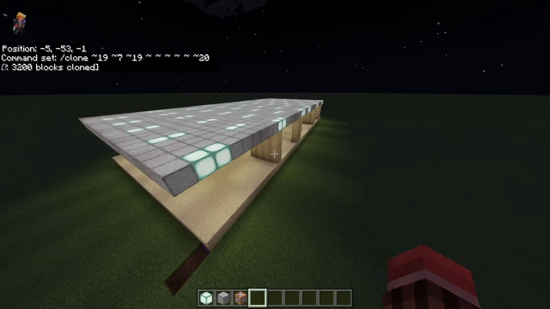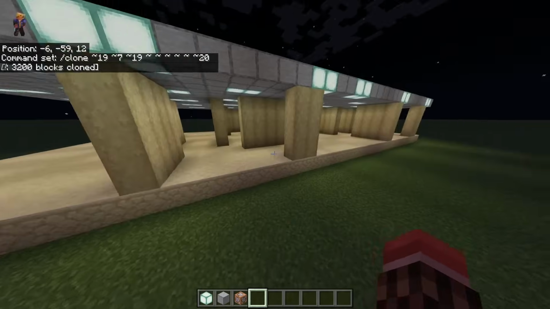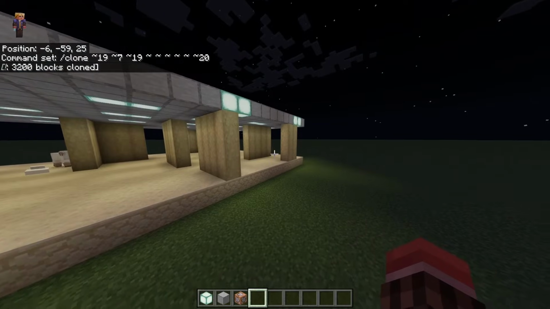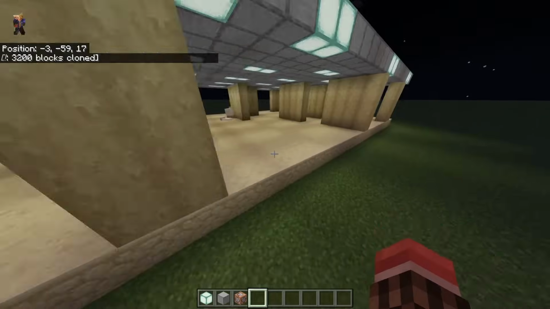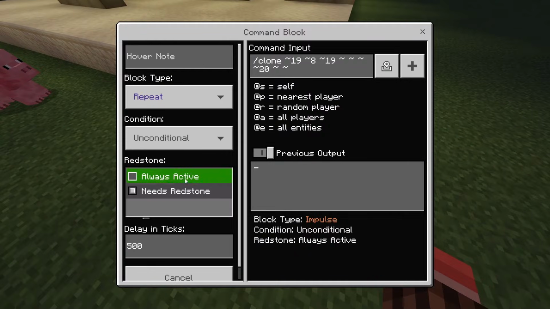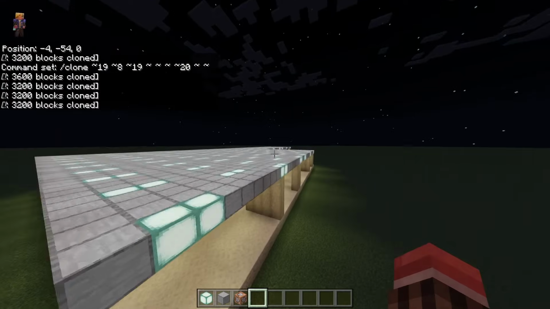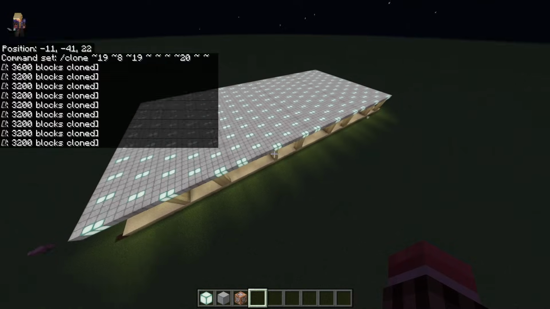Now once you do that, the backrooms should start generating. As you can see, this room has now duplicated, and it should keep duplicating in most circumstances. And then for the second one, you want to do the same, always active. And as you can see, the backrooms are now generating.